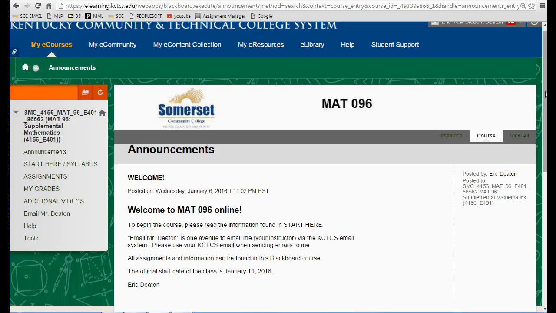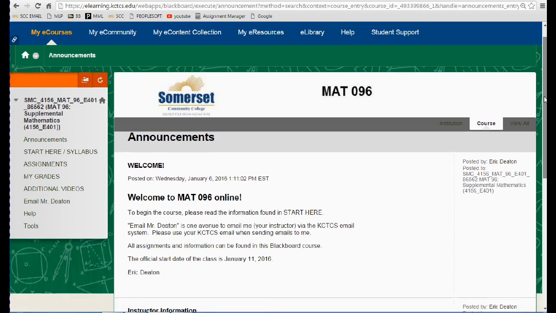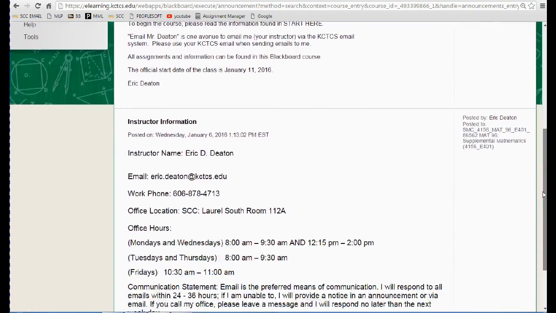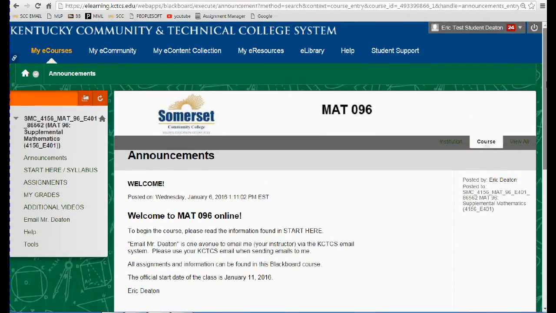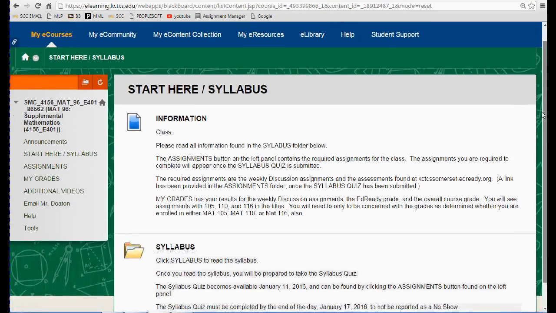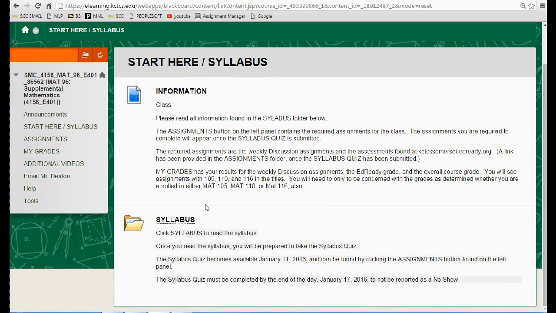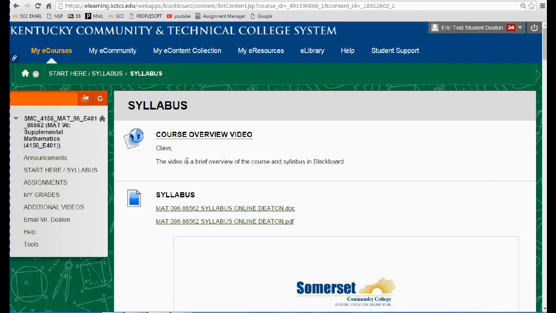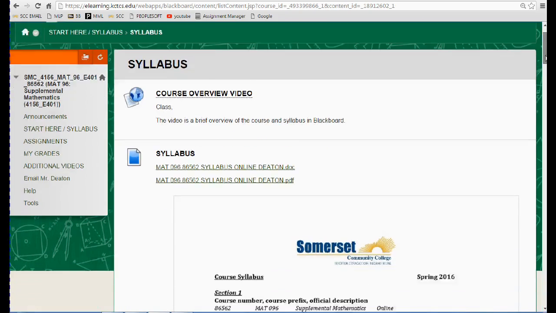This class is a supplement for Math 105, 110, 116, or a co-req. You want to read any announcements, any information that you can find on these announcements. What you want to do, you want to start here first, and we're going to go over the syllabus. Make sure you read all this information. I want to click on this syllabus, and if you want to watch this video again, it'll be in this area right here. So let's go over the syllabus.